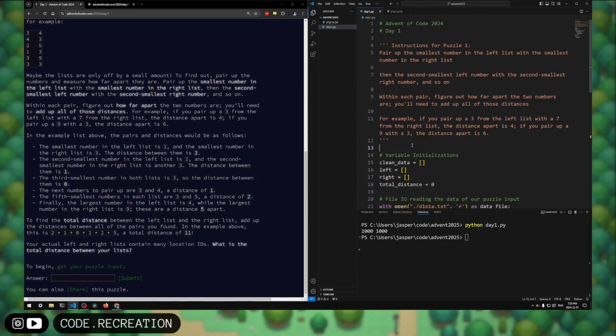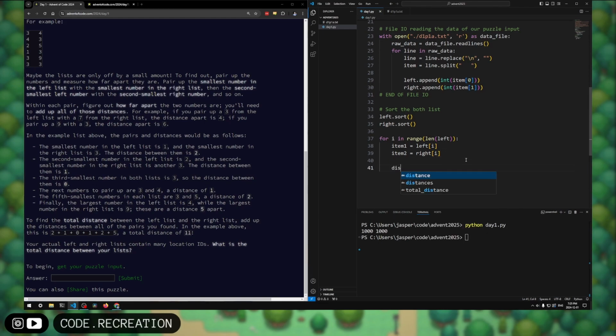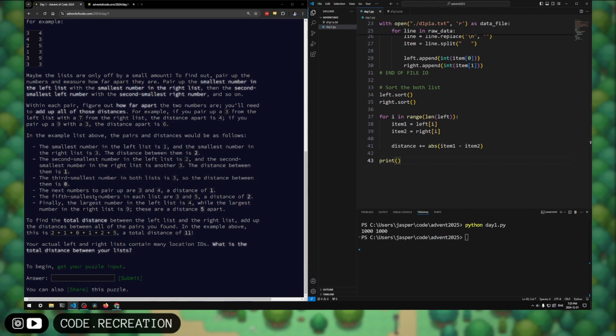So that means we're going to need an import statement. From math, import abs. Then we can do distance plus equal absolute of item 1 minus item 2. Then our answer would be, to find the total distance, we can do an f-string: the total distance between the left and right list and their distance pairs is distance.